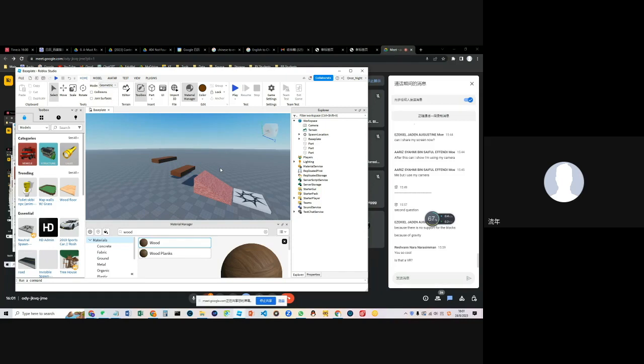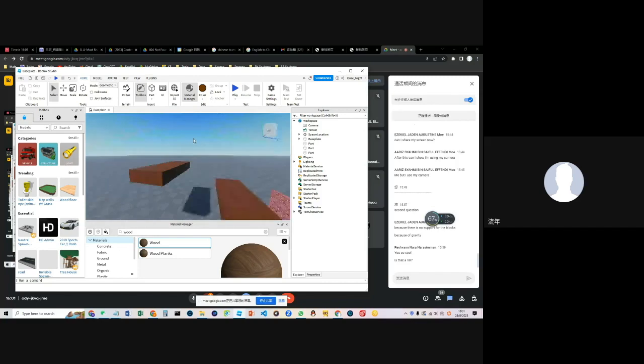So what if I want to make the block stay in the sky? What am I supposed to do? So here I will introduce you to one more function called anchor. Anchor means you lock the position of the thing. So very simple.